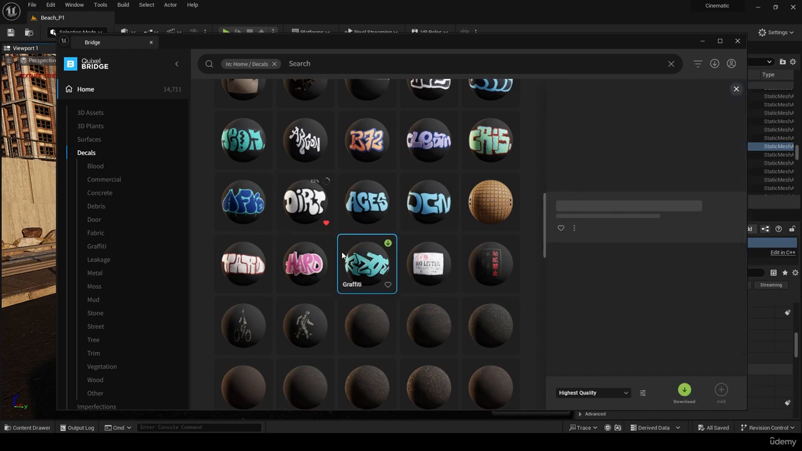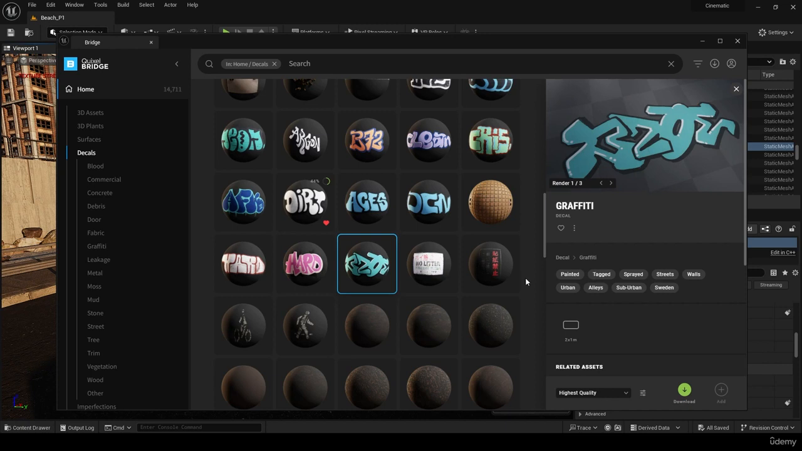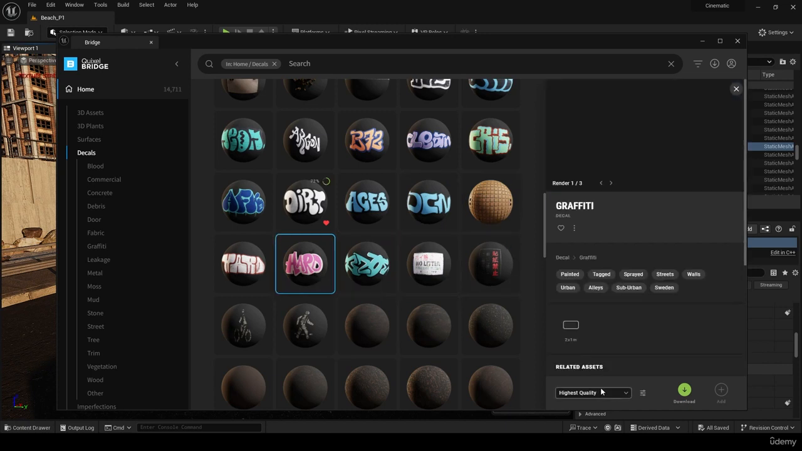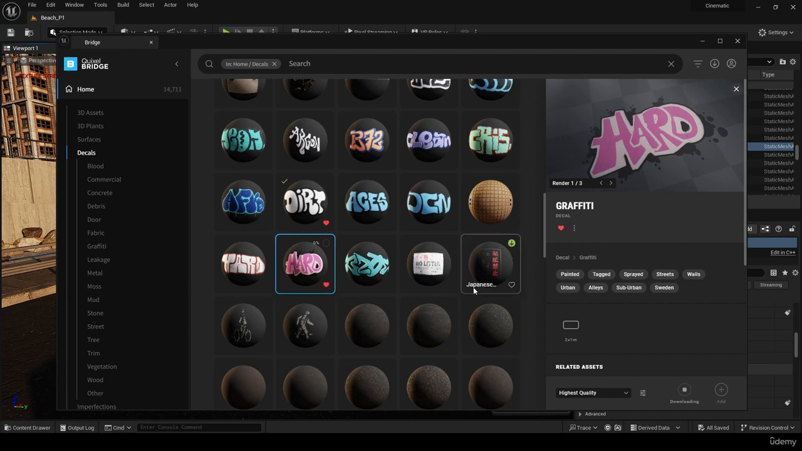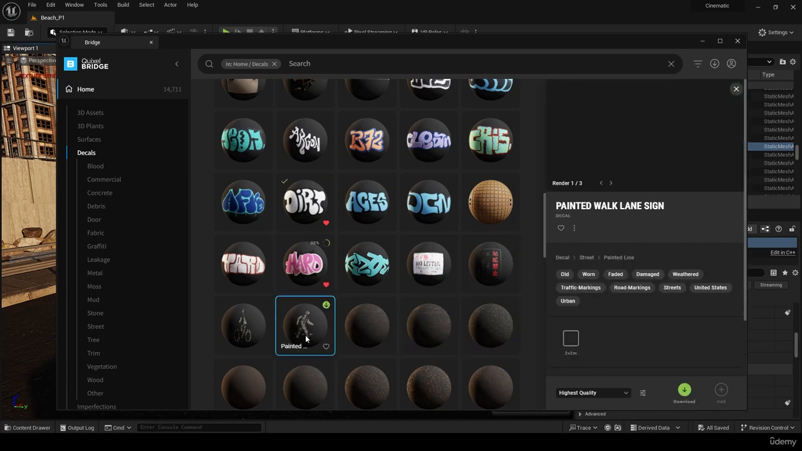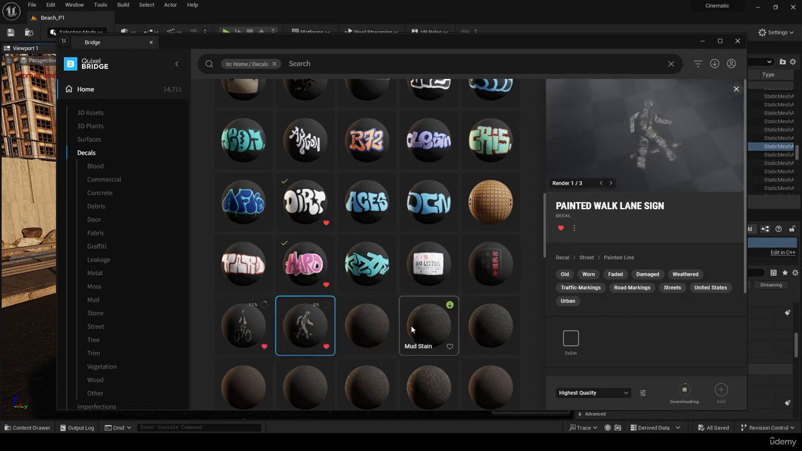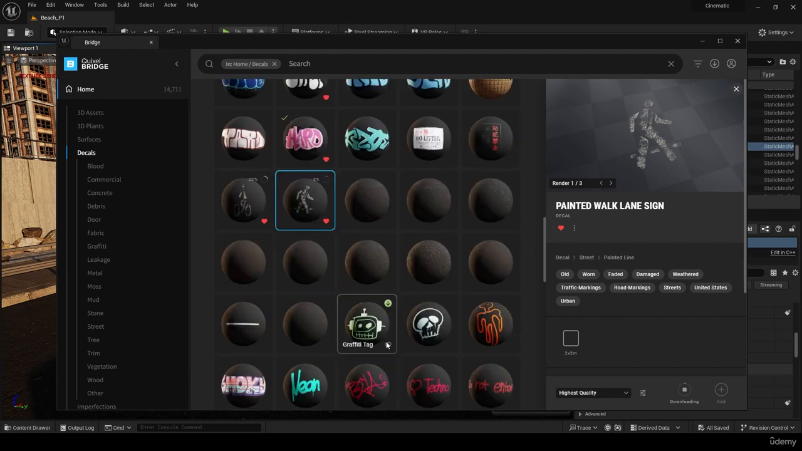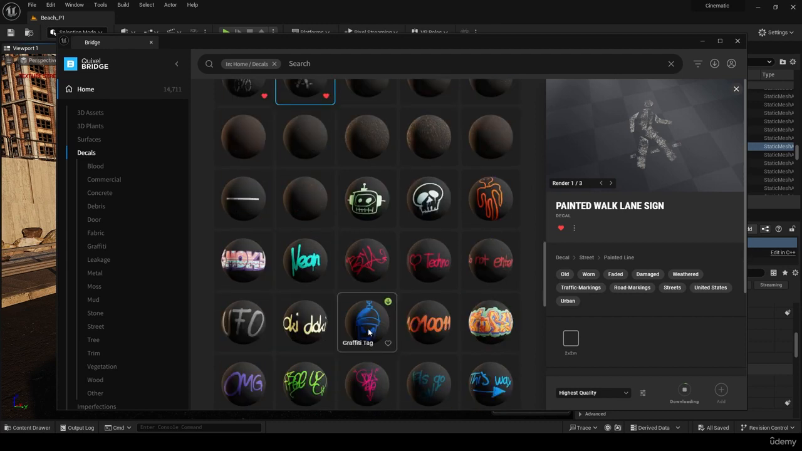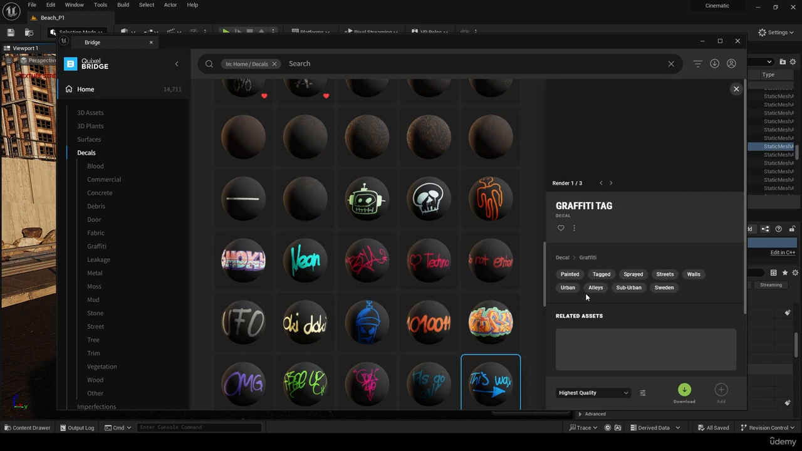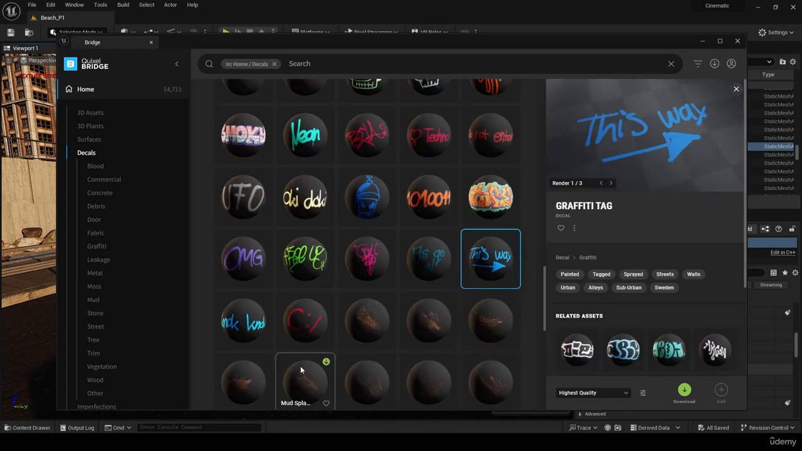What is this? Another one. Maybe this one. Okay, download this one. So we have some painted bike lane signs. Let's check them. Okay, I will take this one as well. This one. Okay. Here we have more graffiti. Let's take a look at this one. Okay, why not? Download.